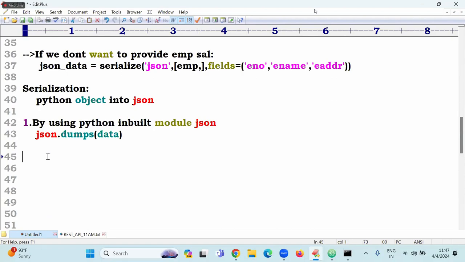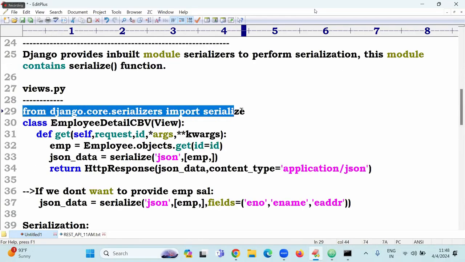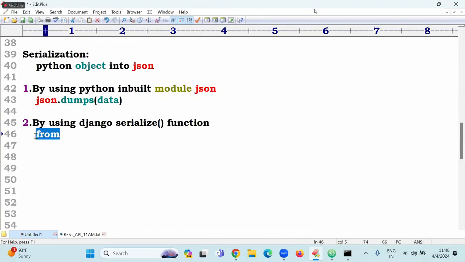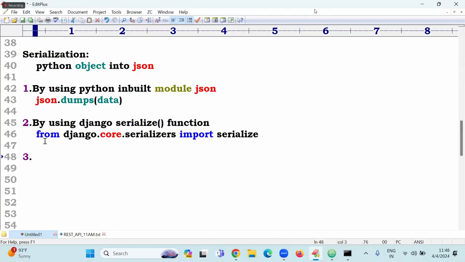The second way, explained today, is by using the Django serialize function, from django.core. This is the second way. The third way is there, which I will tell in upcoming classes, whenever I install the framework: rest_framework serializers. So three ways are there to do serialization. One is the json module. The second one is the serialize function. The third one is the serializers module available in rest_framework.